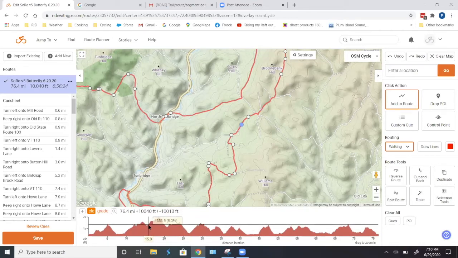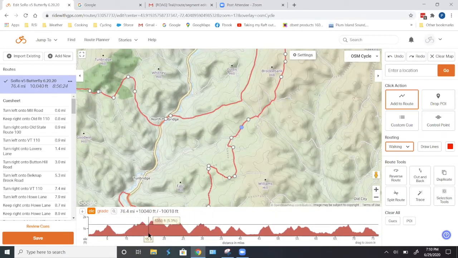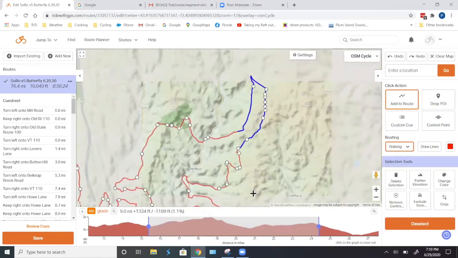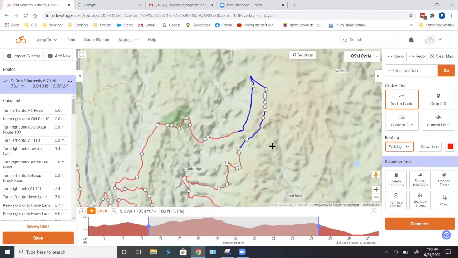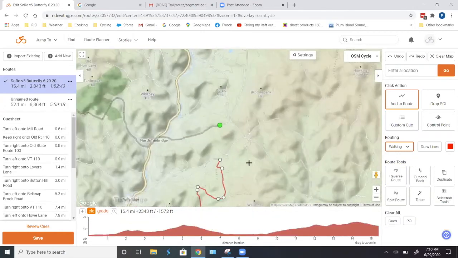Exactly. So let me show you something here. Again, this is going to be a little more geared towards what I'm going to do, which is take this out like it doesn't exist. Take out this Brocklebank section. This is a good chunk of class 4 stuff here. So I'm going to delete the selection.